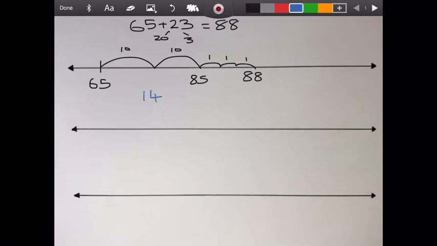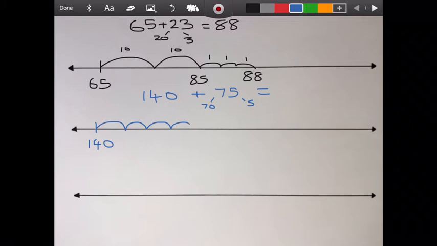Next, we'll do 140 add 75. Partition the 75 into a 70 and a 5. Start with your 140 on your number line, and this time I would count along in tens as I went. So 10, 20, 30, 40, 50, 60, 70. And then go back and work out where you've got to. 150, 160, 170, 180, 190, 200. I've ended up at 210. Then add on your 5 and it will take you to 215.